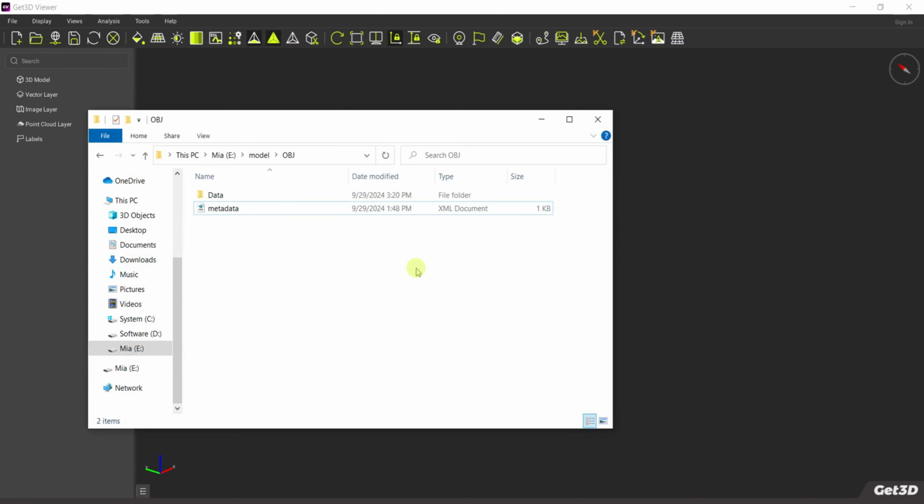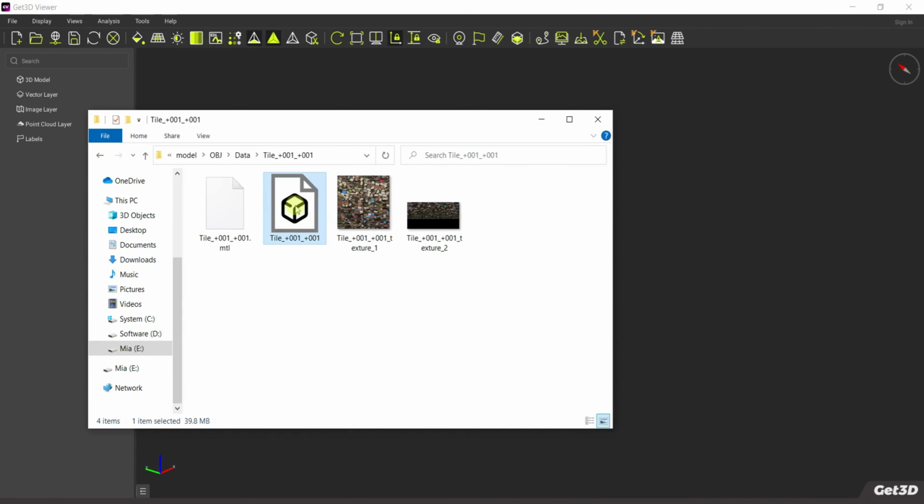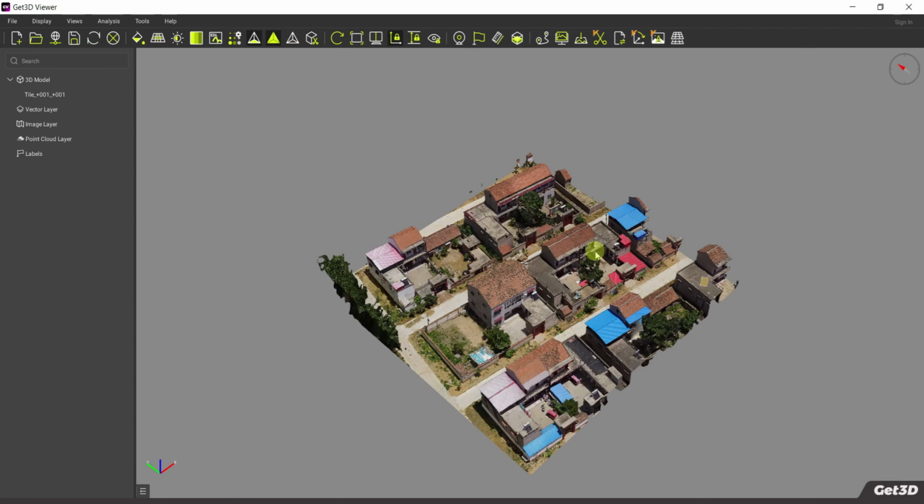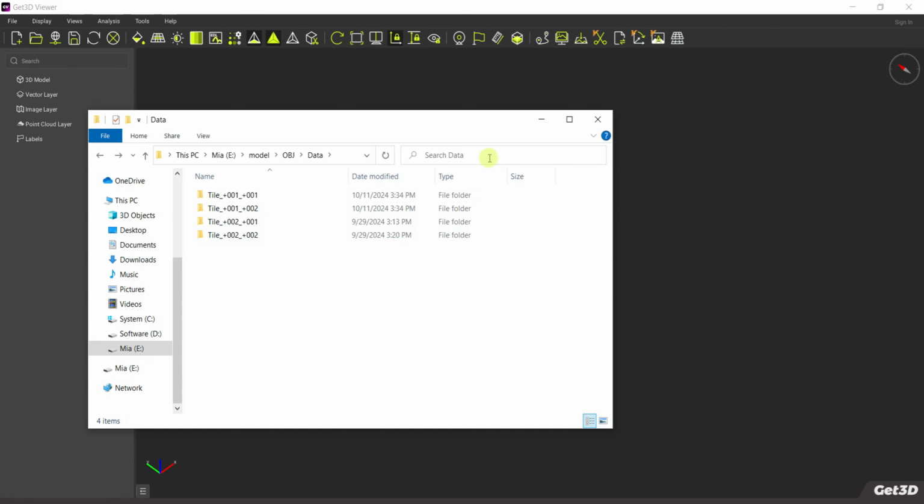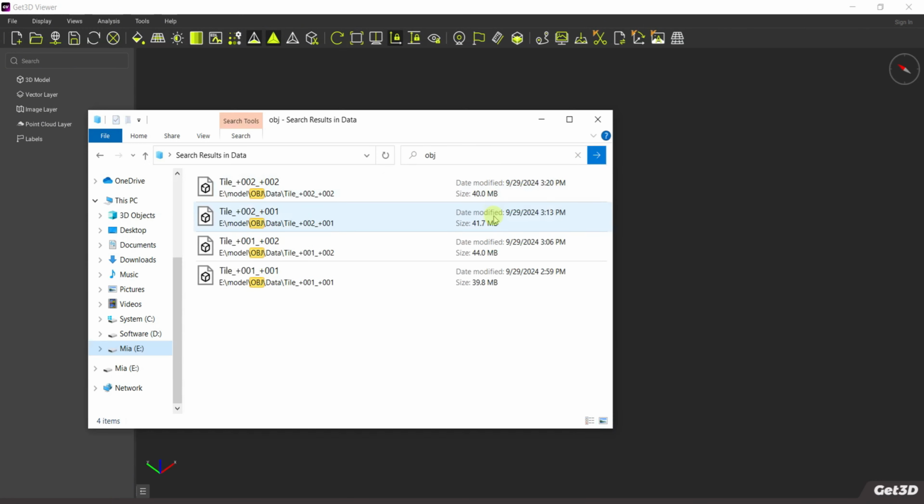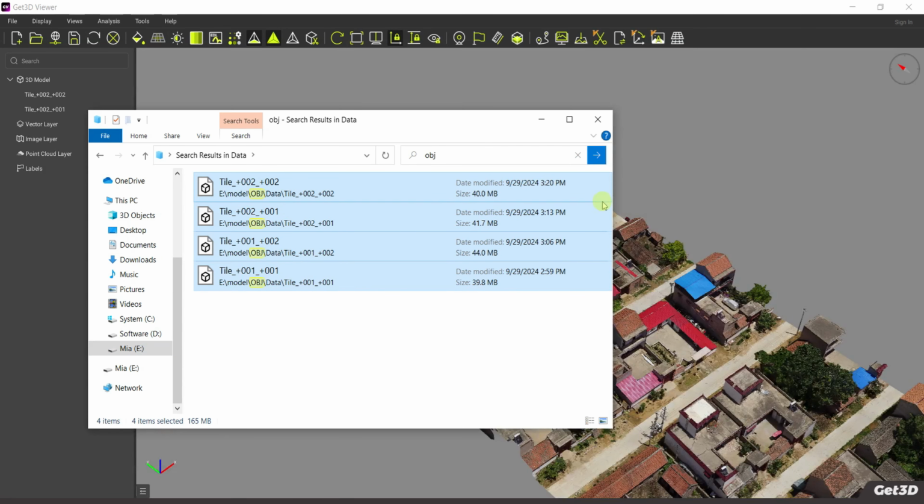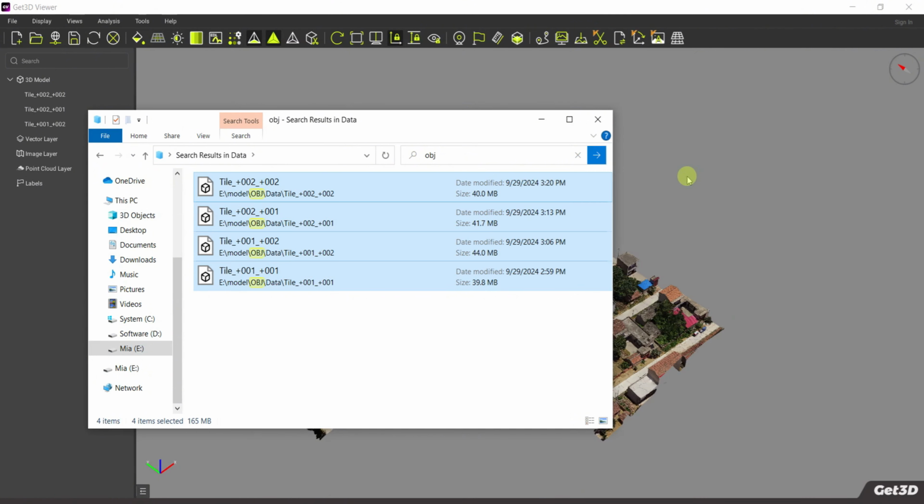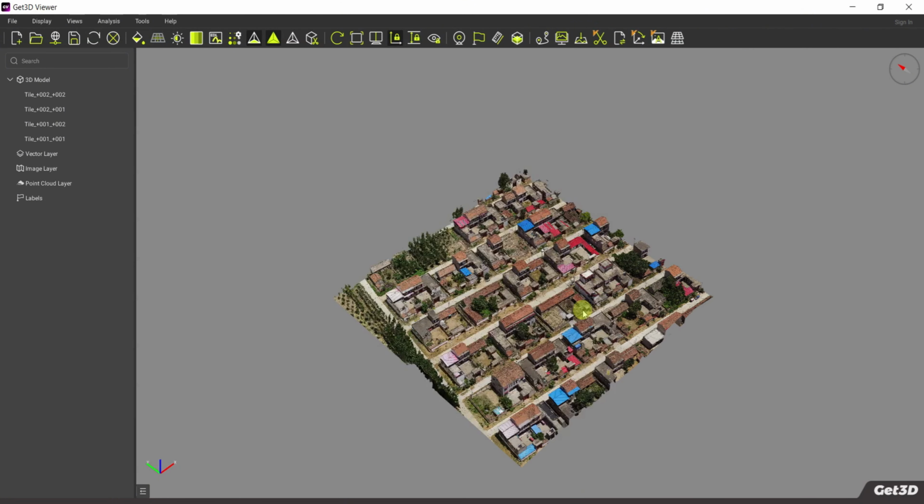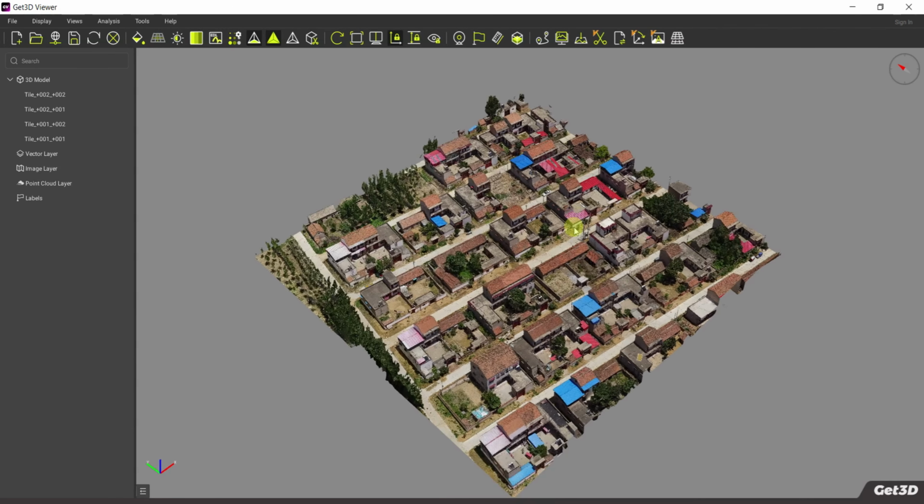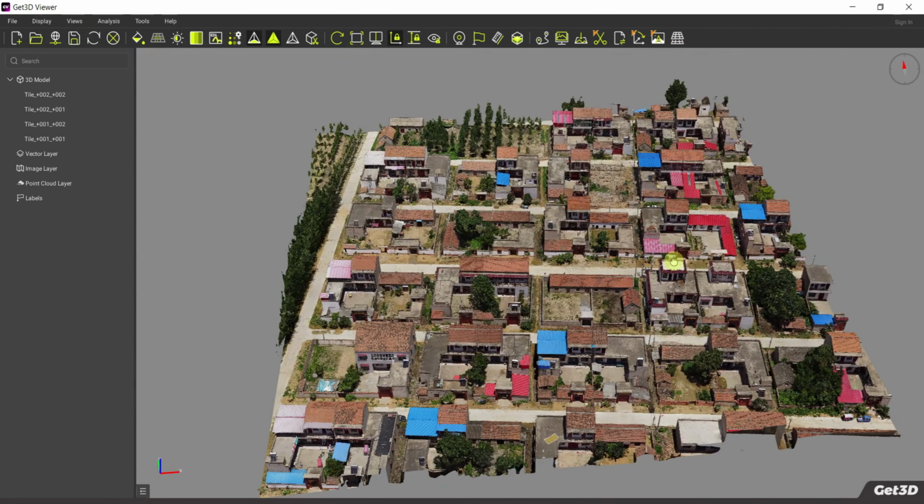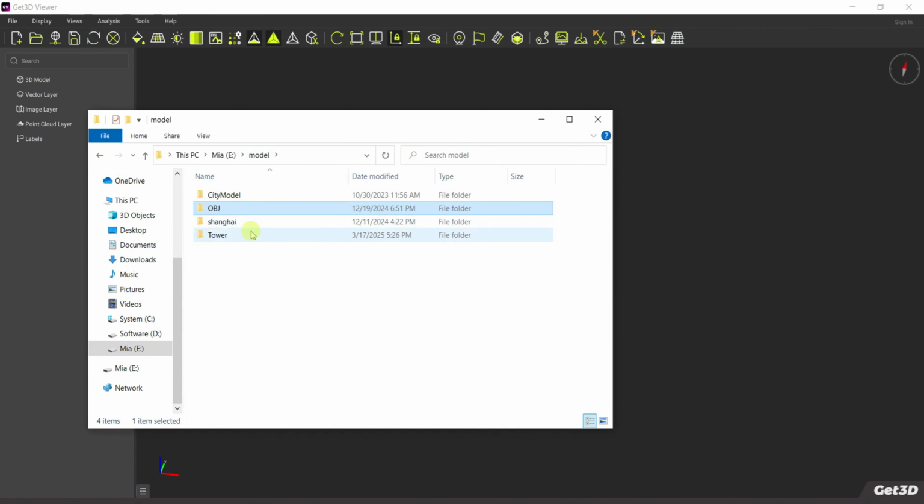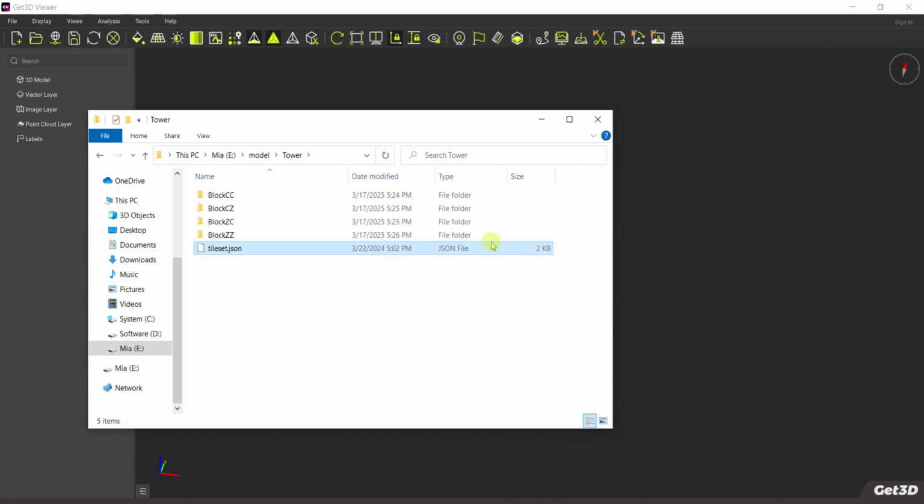For example, select an OBJ file and drag it into the window. The model will load automatically. You can also drag multiple OBJ files at once. Similarly, drag a JSON file into the window to load it.